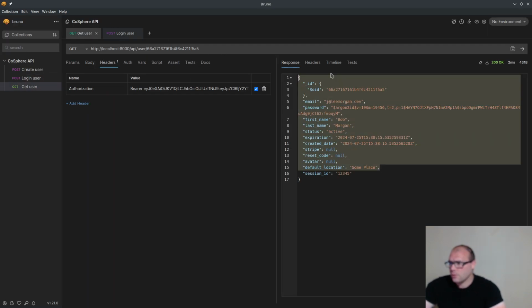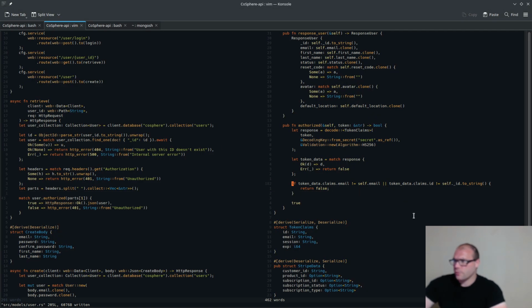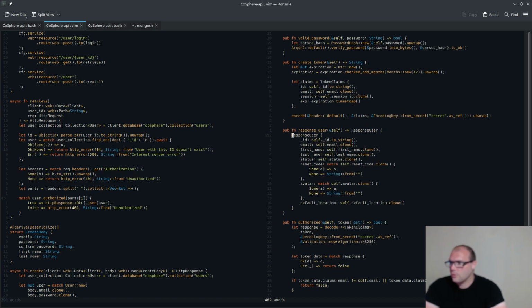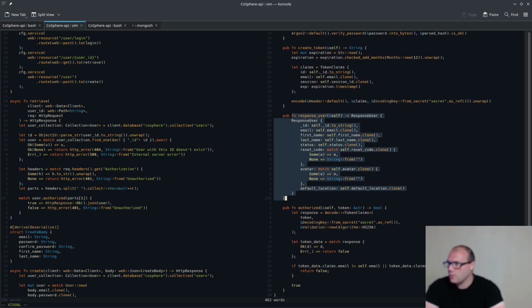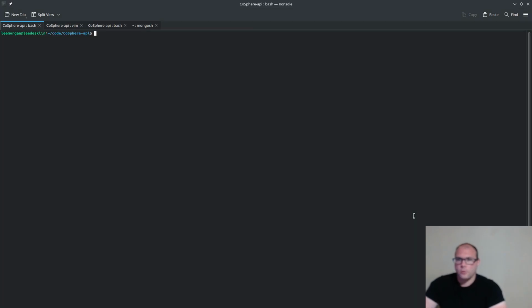Yeah, the user data that we're getting from it. So that's easy. We've already written the function for that. That's right at the top here. So this right here, response user, returns a user that we want to send in any response. So instead of user here, we'll use user.response user. That should do it. Alright.